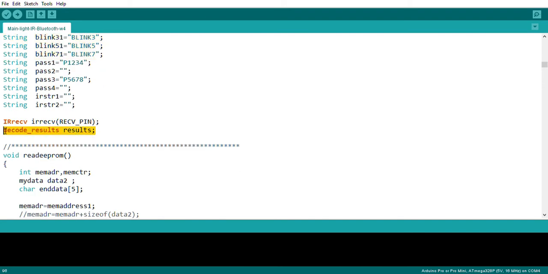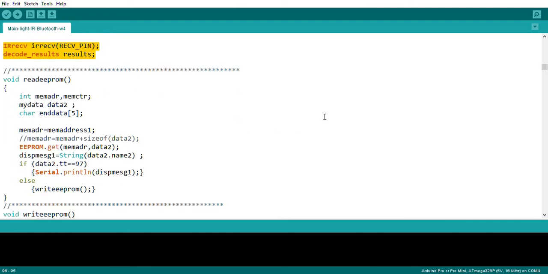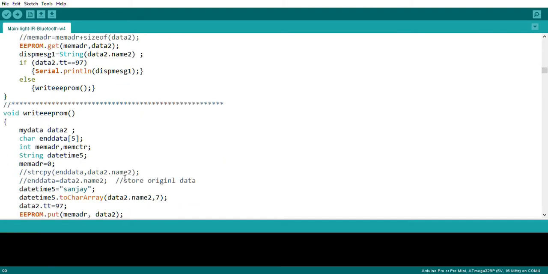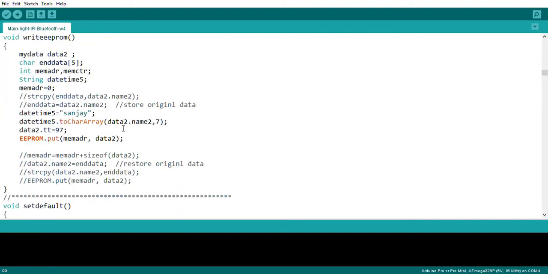This is the object declaration for the IR sensor, and this reads EEPROM at the beginning of the program. Currently this function is not executed. This is for the future plan. Again, write EEPROM is for future planning here.